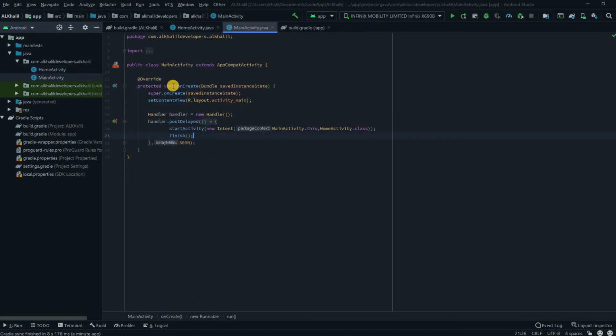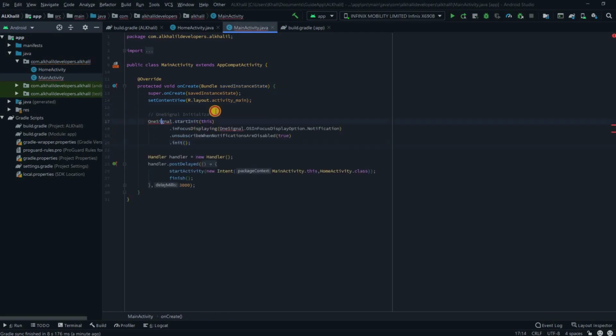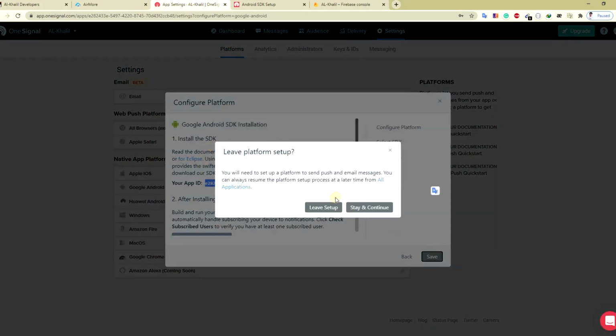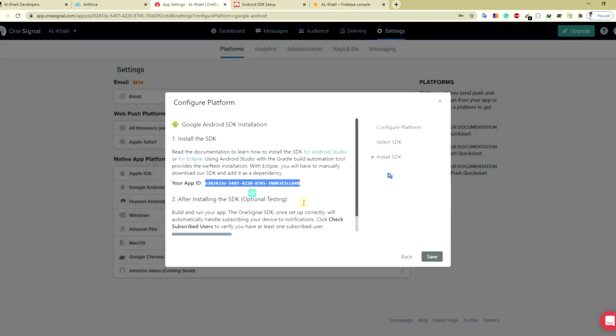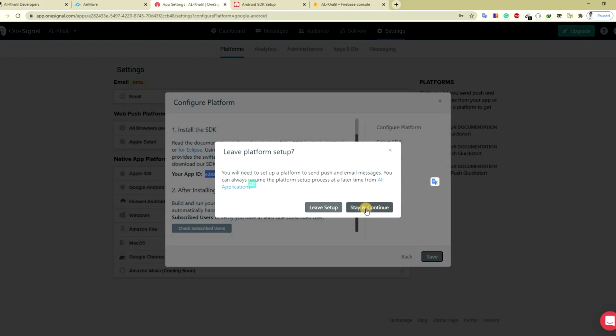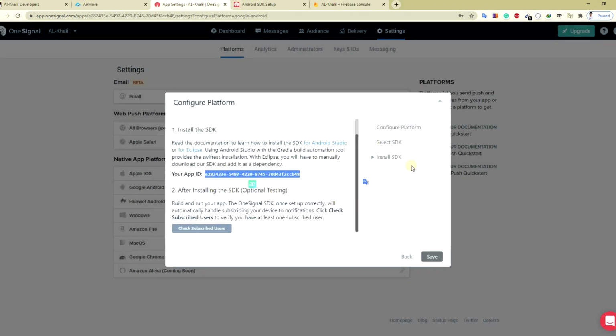Click here, and in the onCreate after the setContentView, paste it here also, and just need to import the class. Just Alt Enter, and it is imported, and we just need to test whether it is working or not. So for that, just go to your OneSignal dashboard and click save. Okay, let me check that is there any kind of stuff. Yeah, just click on save, stay and save and continue.